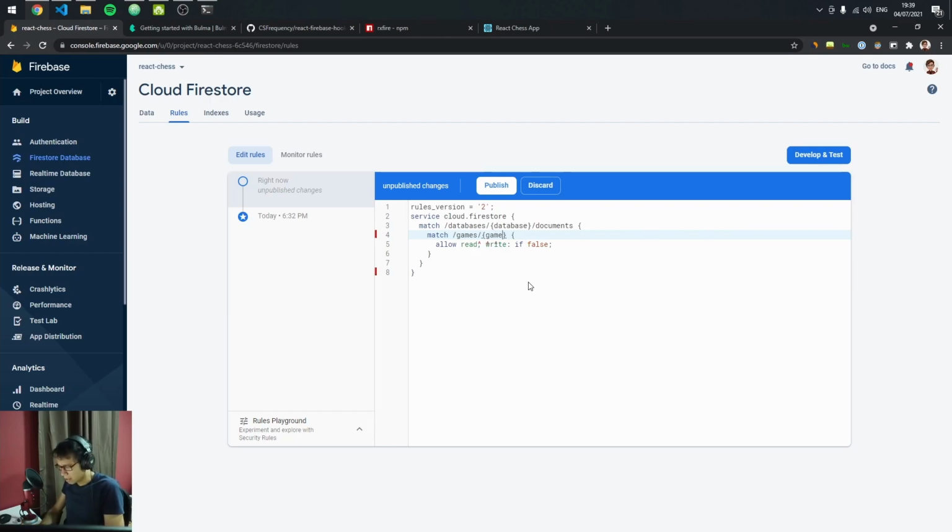Here we have a game ID, and who is going to be able to read and write to the games collection? The ones that are authenticated. So if the request auth is different than null, then you can read and write to this collection. Okay, it's a pretty simple rule. You can get more fancy with the rule, but let's just do it like this. So everyone that is authenticated can read and write to the games collection.